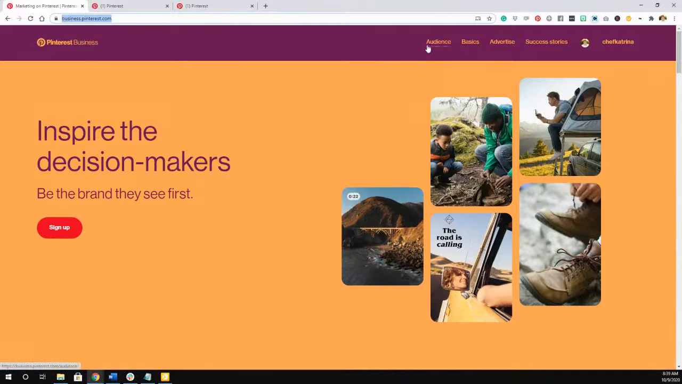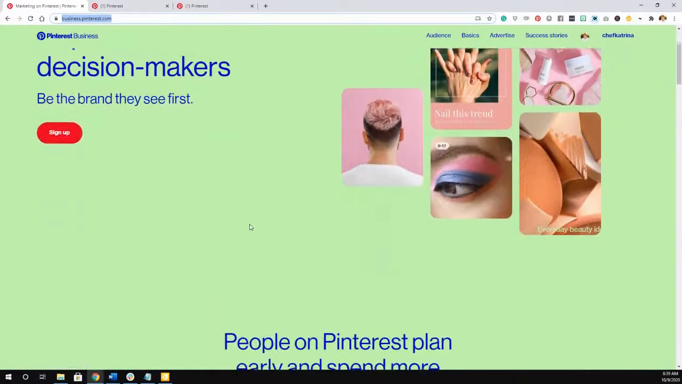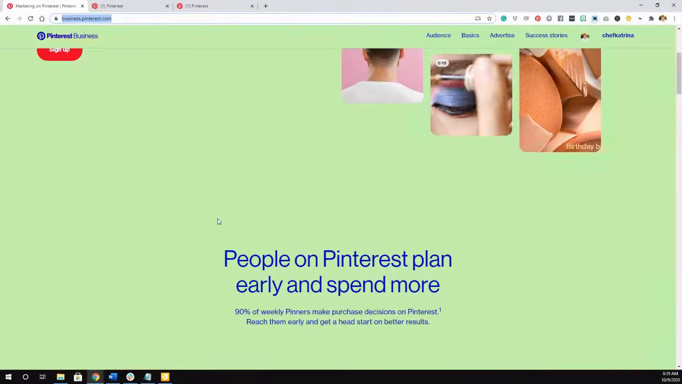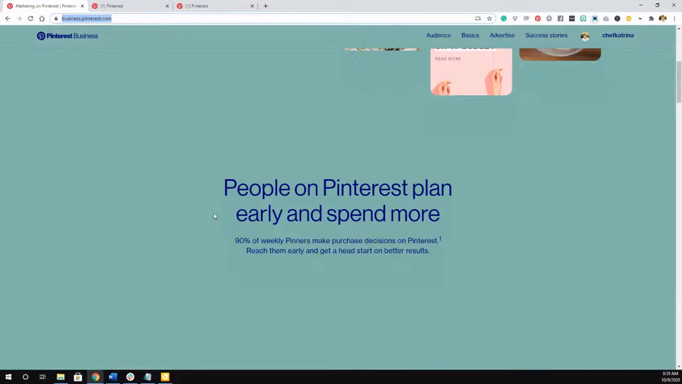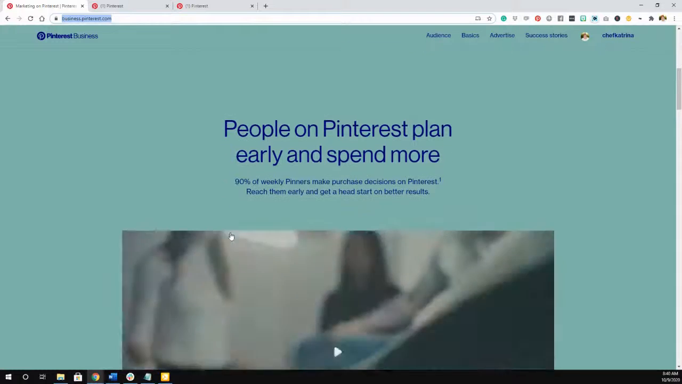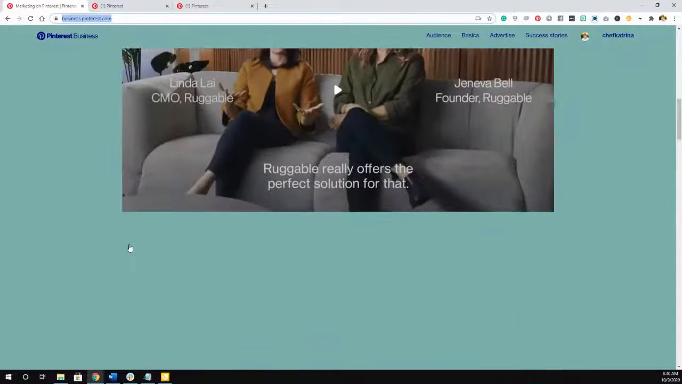Here, there's tons of resources, by the way, once you sign up for this. It talks about how people on Pinterest plan early and spend more. So we're getting into the holiday season. If you're not aware of this, they really do get here earlier. They actually signal their buying intent well before most other social platforms ever realize that someone's in the buying process, giving you a complete unfair advantage really with this one.